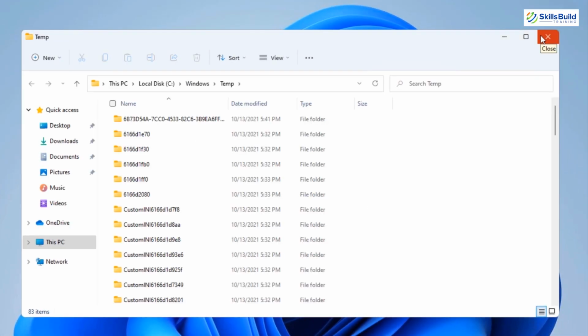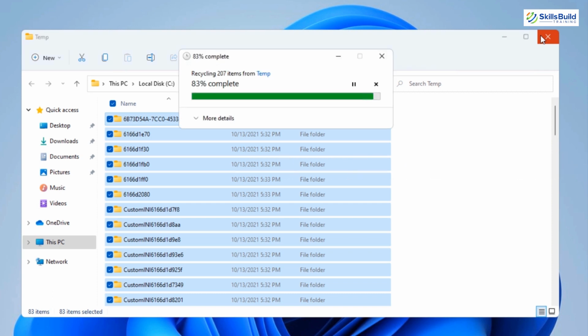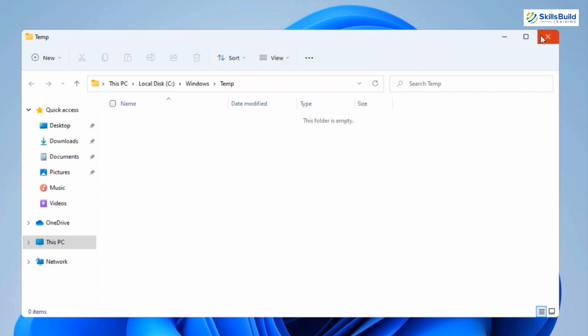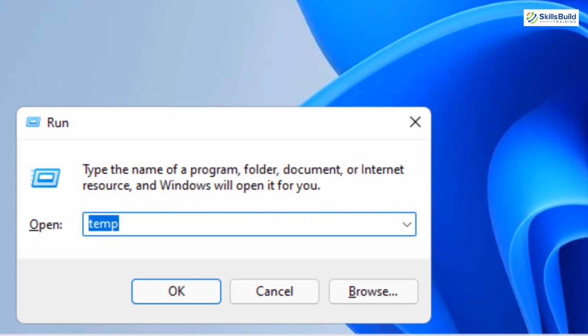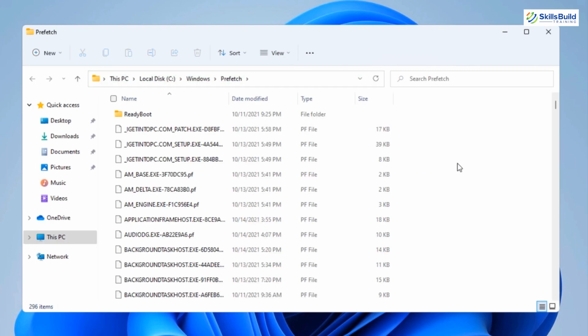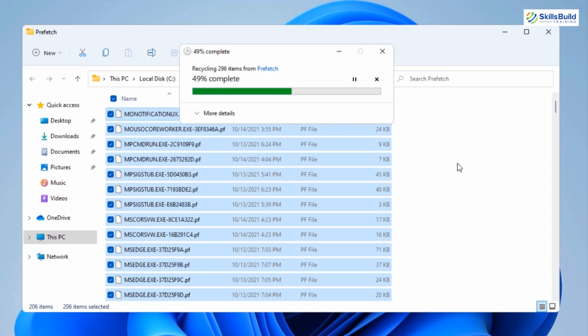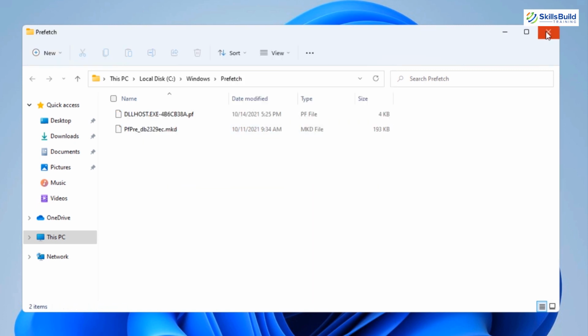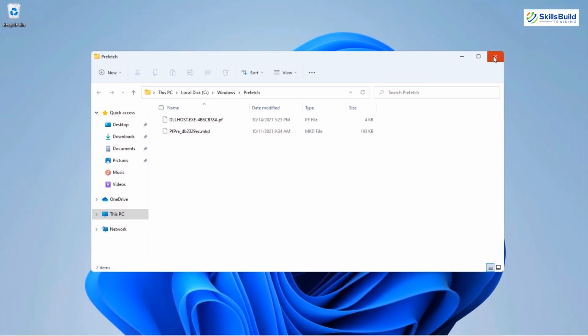Similarly, again, press Windows plus R and search for temp and hit Enter. Now you can see this is a different temp folder in the Windows directory. Now in here, again press Ctrl A and press the Delete button. Don't worry, it will only delete the unnecessary temporary files. It won't delete any important Windows files. And once again, press Windows plus R and search for prefetch and hit Enter. Now in the prefetch folder as well, press Ctrl A and press the Delete button. So this is how you can manually delete unnecessary temporary files one by one by going to the temp folder and prefetch folders.